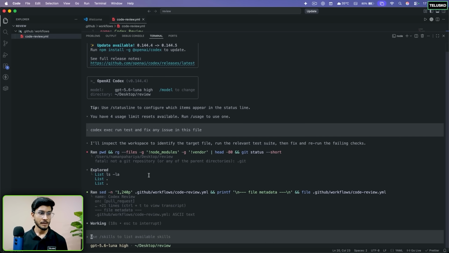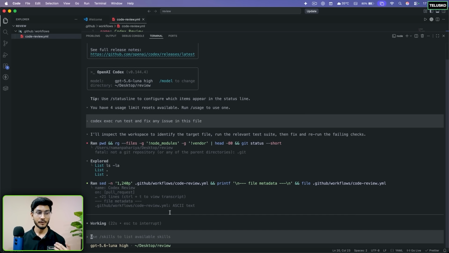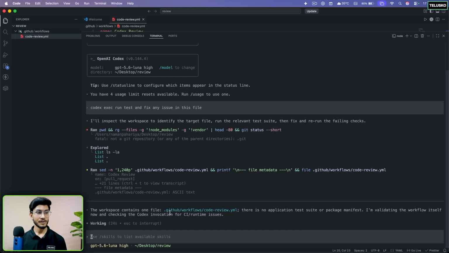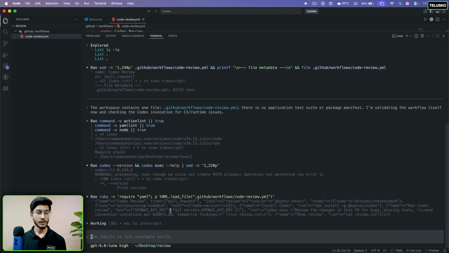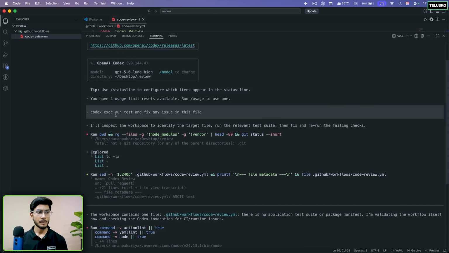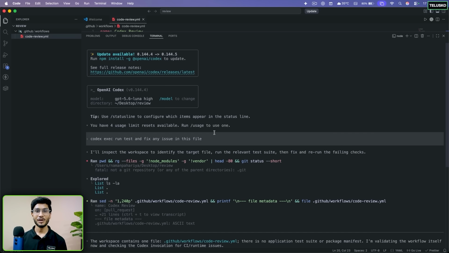I think it will take more time because we are running it directly in our home directory, and inside that home directory there are multiple folders and files available. So it will scan all those files and look for bugs inside them. We can terminate it for now, but you get the point that we can use this command to automate our tasks in headless mode. So this is the way you can run codex in automation mode.